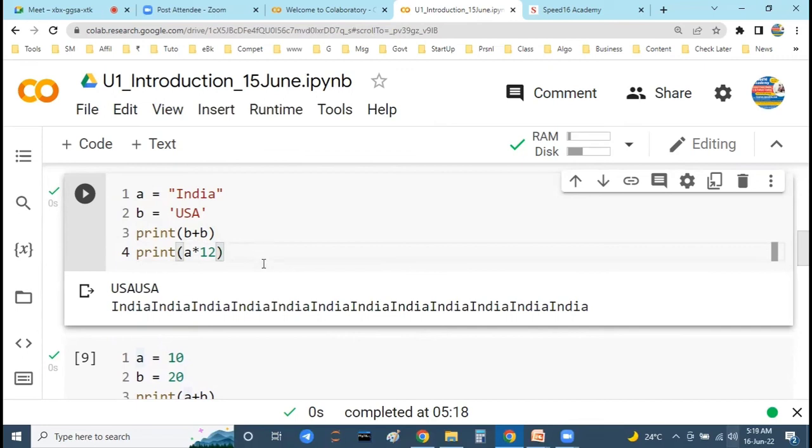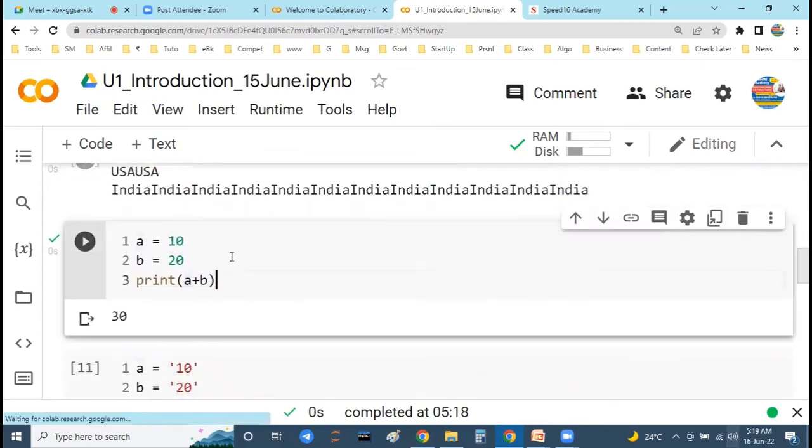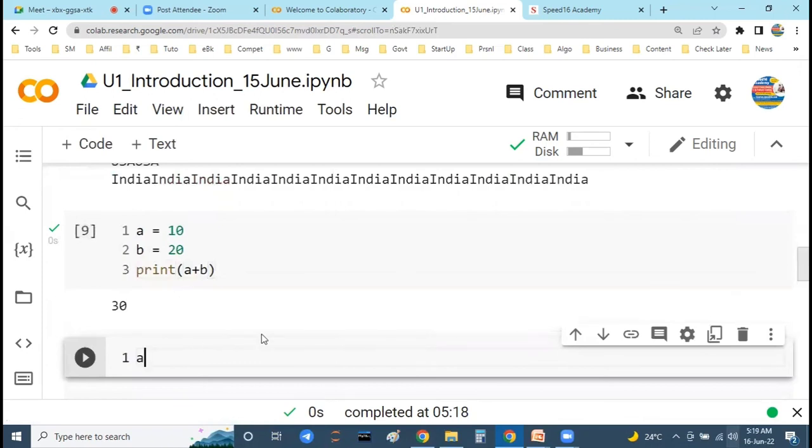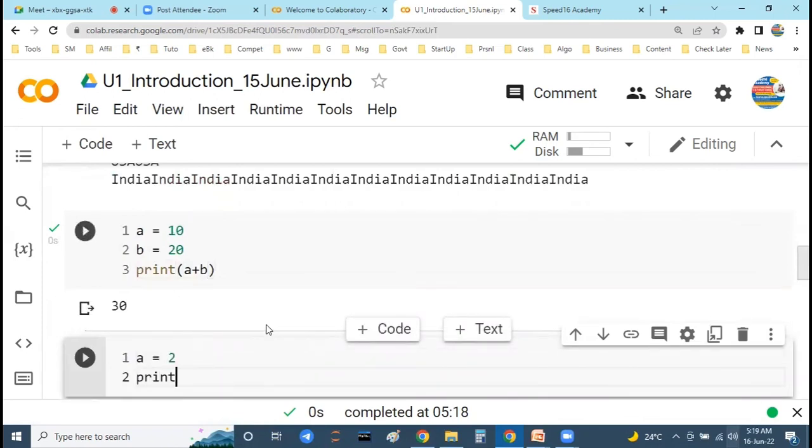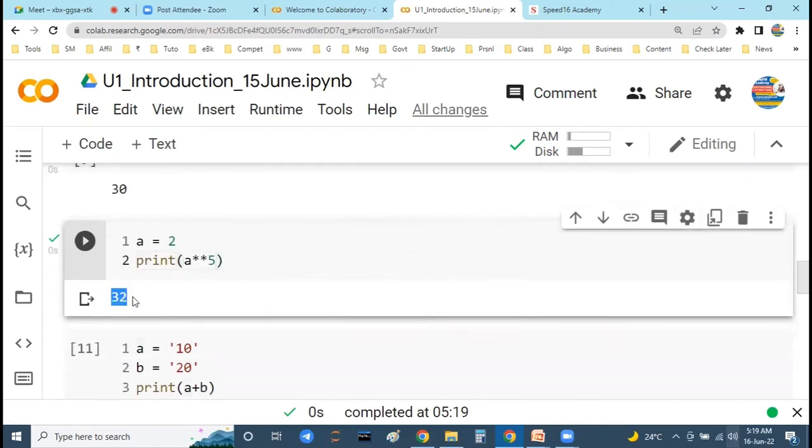Exponent means power. Two asterisks. Suppose A equals 2. If you want to print A to the power 5, what is A to the power 5? 32. So 32 is printed. 2 to the power 5. Got it? A to the power 6, 64. 64 is printed. This is power.